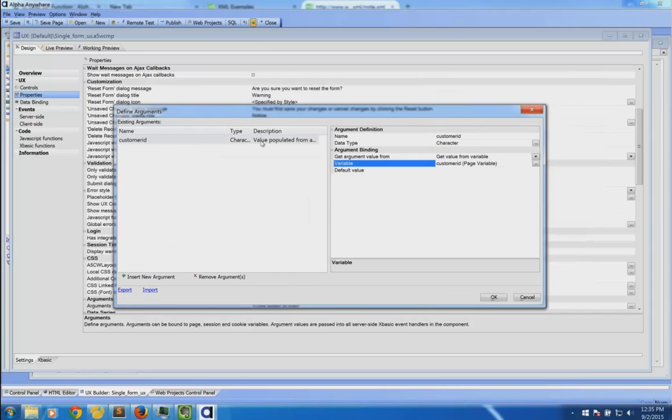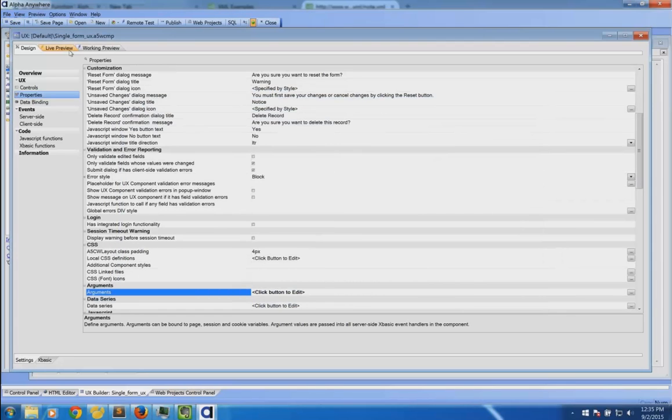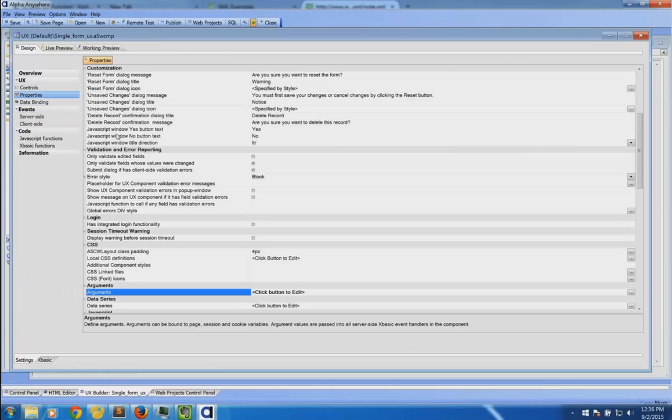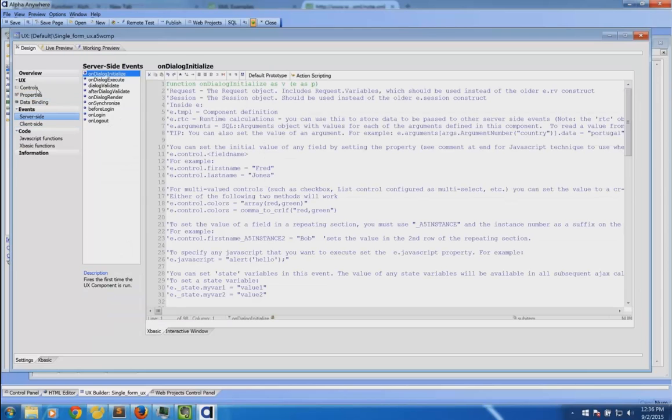Okay, so what we have now is an argument that is automatically populated for me when the page opens up. It looks at the page variable customer ID and puts it into customer ID there. Okay, so we're still not there yet. We're getting close. The next thing we need to do is, we've set up the form, we've set up the argument where we can pass it a customer ID, and that's the critical element as we're passing in there. Now what we need to do is tell the form, when you load up, first, get that variable, that argument, and secondly, go ahead and load data.